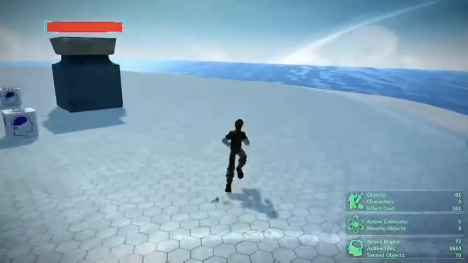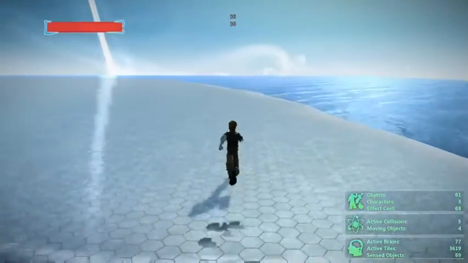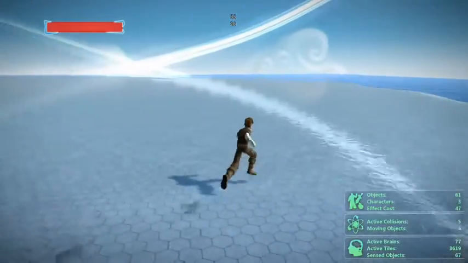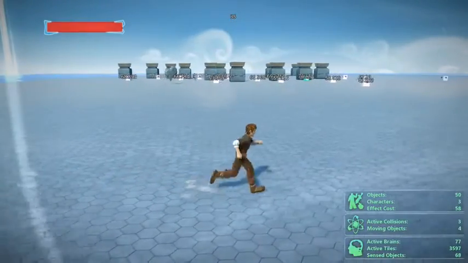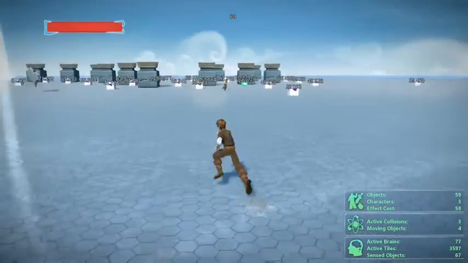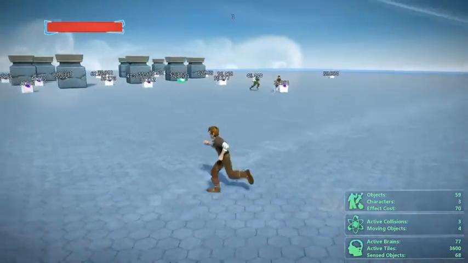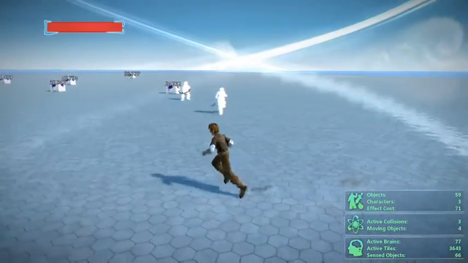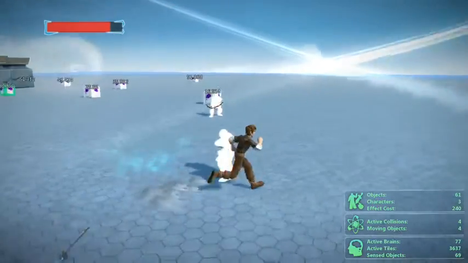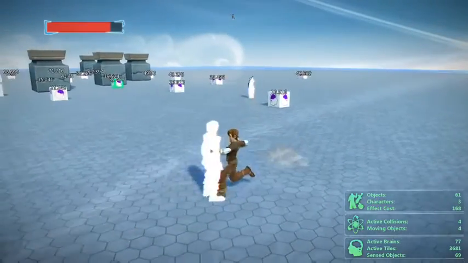Now I can run away. Hopefully I can get away. And now they're searching for me. And they found me. There we go. So that's how to do enemy pathfinding, AI pathfinding, and treasure pathfinding.